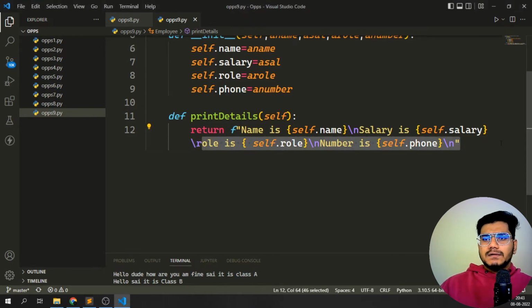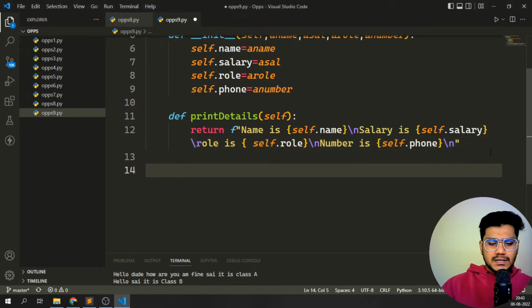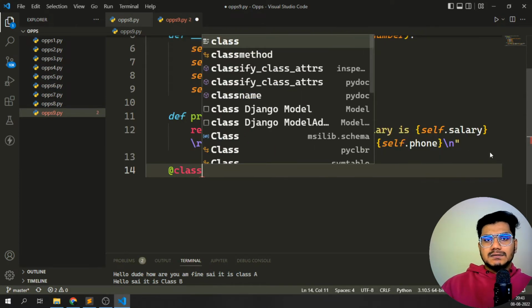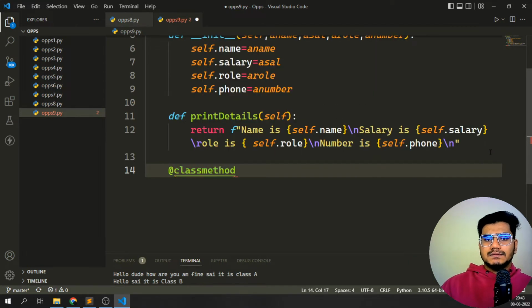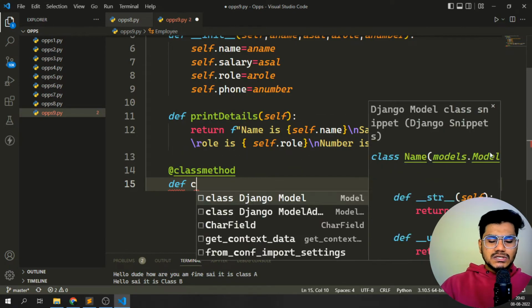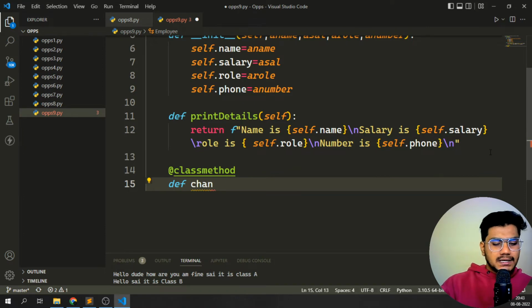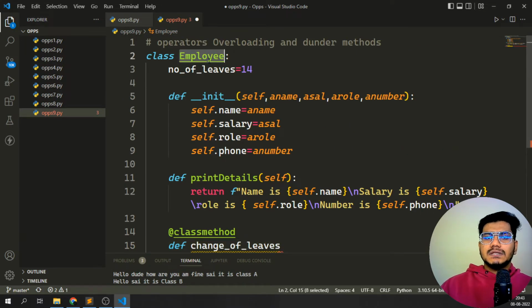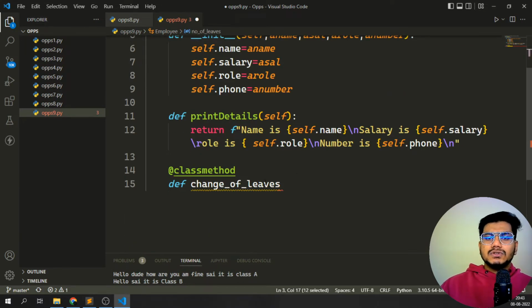So now whatever we have learned, let me add the class method over here. I'll declare one class method. As you know, what is a class method, I taught in the first OOPs concept. So what I can do here is change the instance variable through this. I'll call it change of leaves. With this particular method I can change the number of leaves. So the number of leaves is 14. With this I can change the particular number of leaves over here.